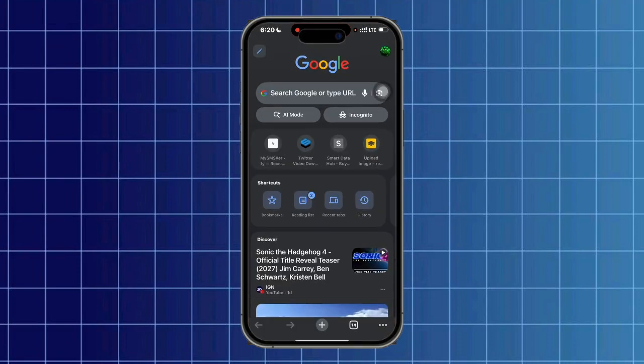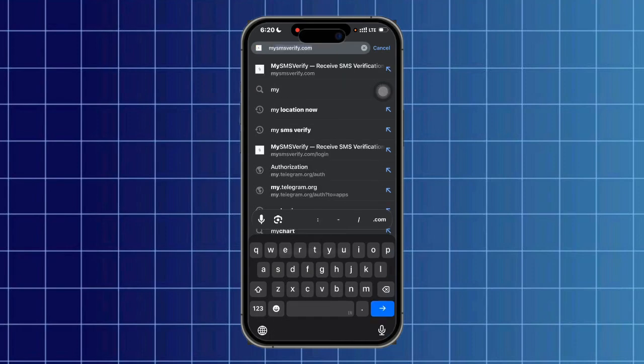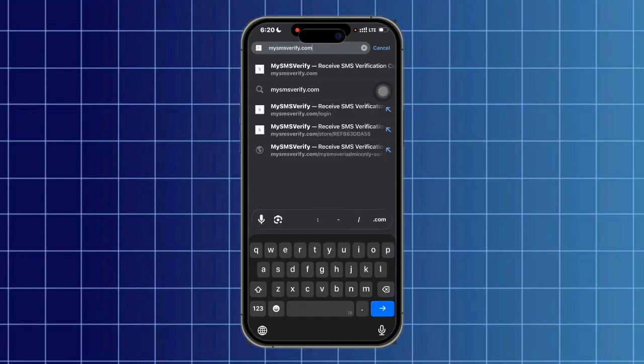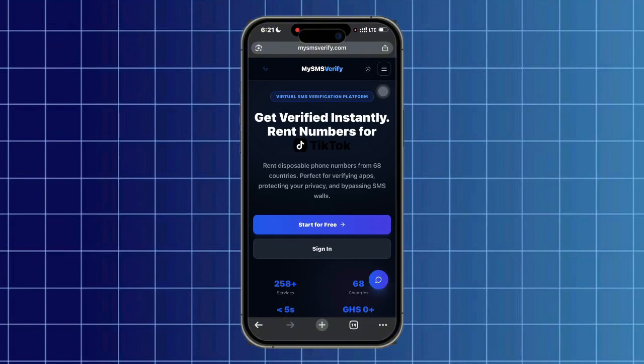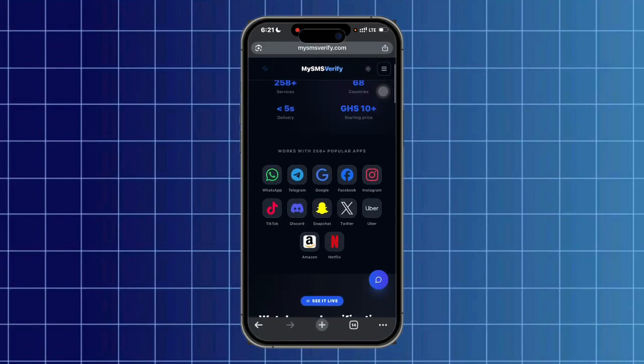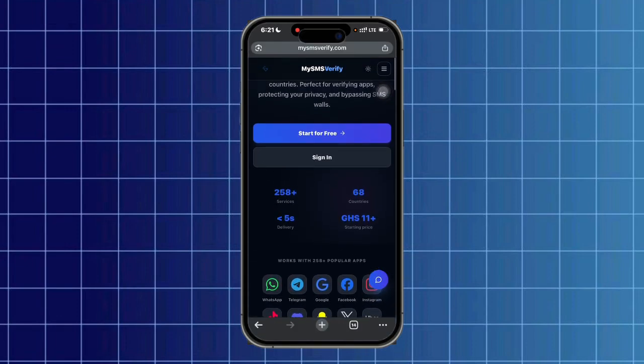So head on to your browser, then search MySMSVerify.com right here and hit enter. Okay, so after searching for MySMSVerify.com, you can see from here we have the landing page, so you can explore. So our main aim here is to create an account and purchase or buy a foreigner for our site verification. So let's go straight to the point.